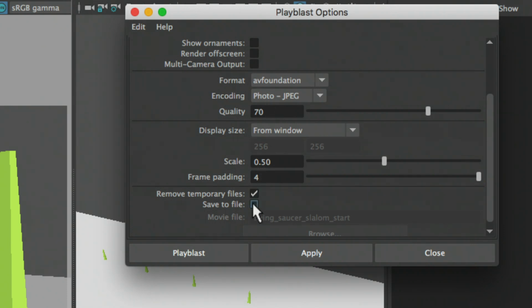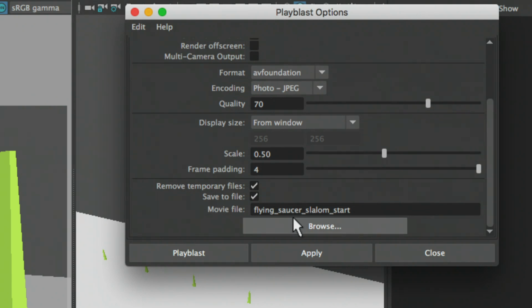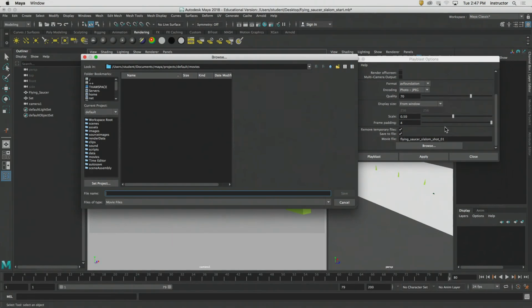Okay, and of course we want to save it. Let's give it a good name. I'll just put this shot 01. But is it render camera or is it perspective? It's whatever viewport that you have selected.